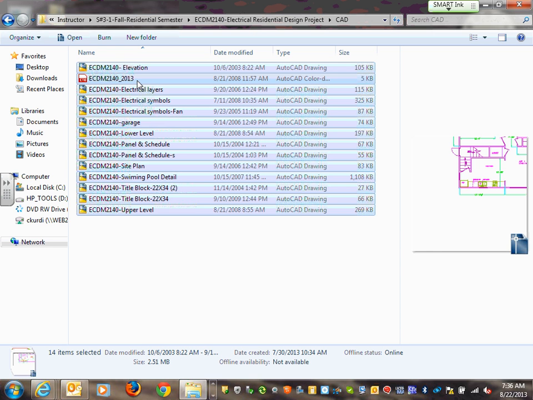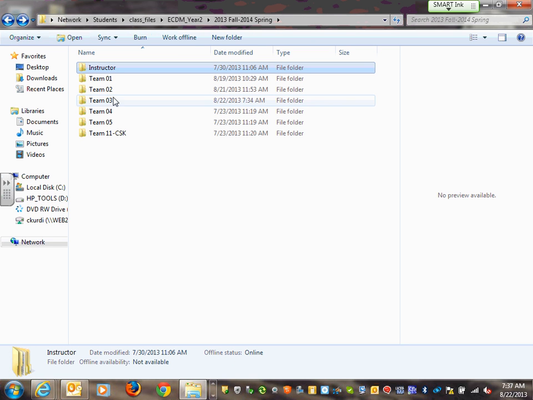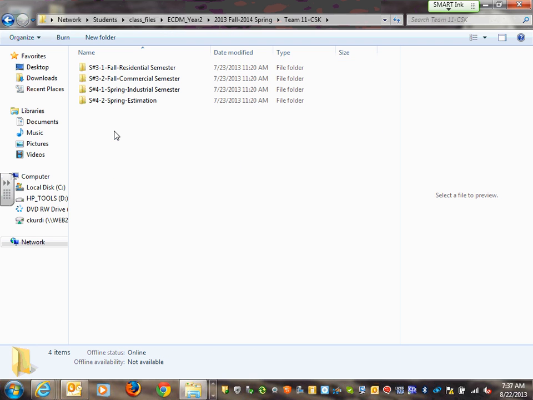Now, we copied all these folders. The intention is to take all these architectural files into your folder so you can manipulate them and work on them for this project. Everybody knows what we're doing? It's really not rocket science. So do me a favor. We're going to go back into your team folder. Now we're going to go to your own team folder. My team folder is 11. You're going to go to your own team folder.